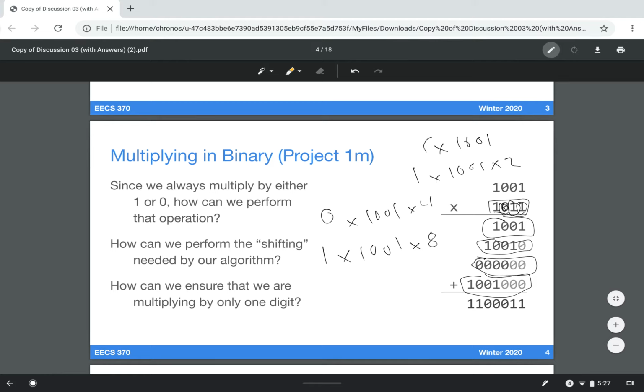Since we always multiply by either a 1 or a 0, how can we perform the operation? Because in LC2K, you don't have access to a multiplication opcode. Instead of just multiplying by 1, we could just add it to itself, or just add the number to our running total. And then how can we perform the shifting needed by our algorithm? Because again, LC2K doesn't have a shifting opcode. The way we can shift, as I alluded to here, is you can multiply by a power of 2. And when you multiply by a power of 2, that's the same thing as adding it to itself.